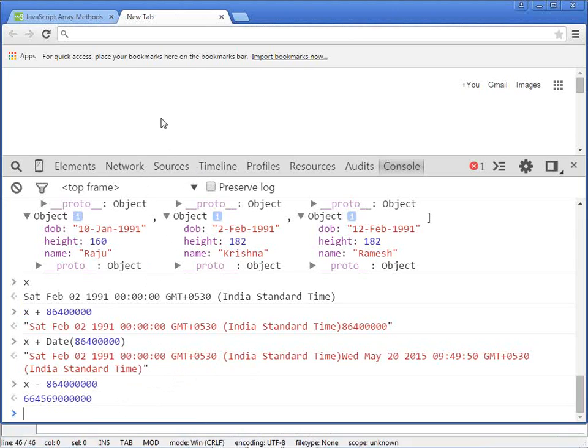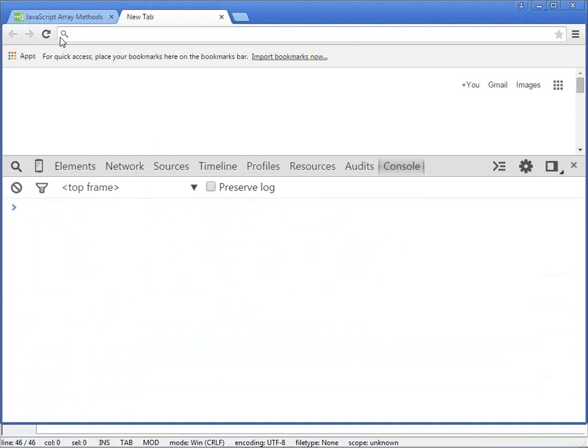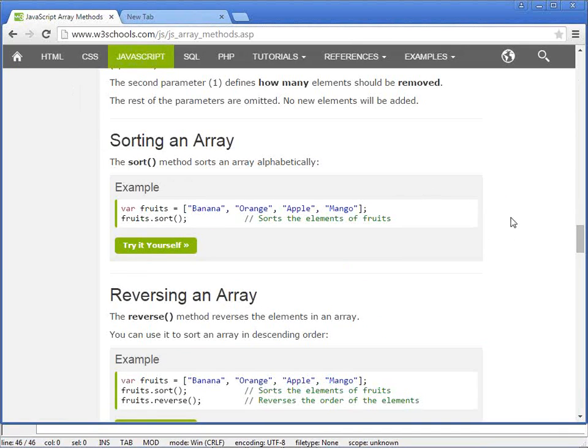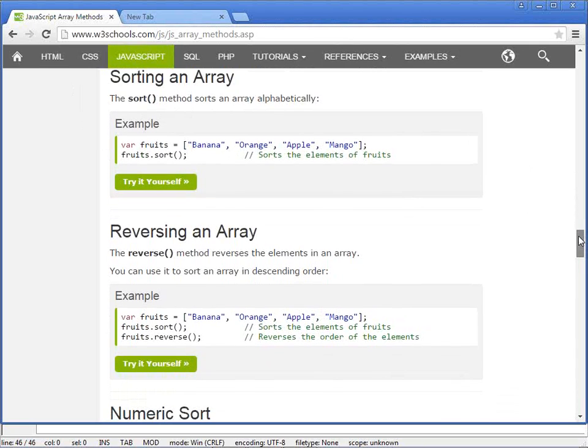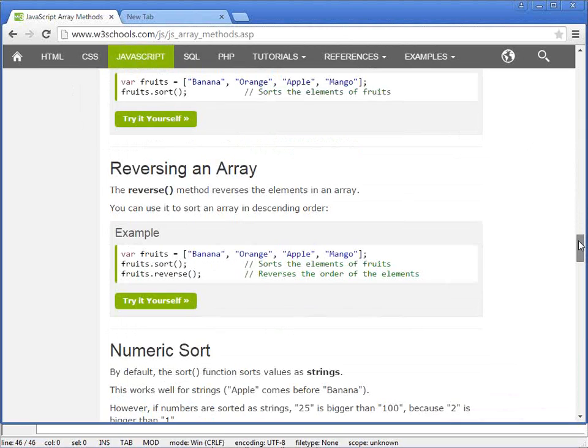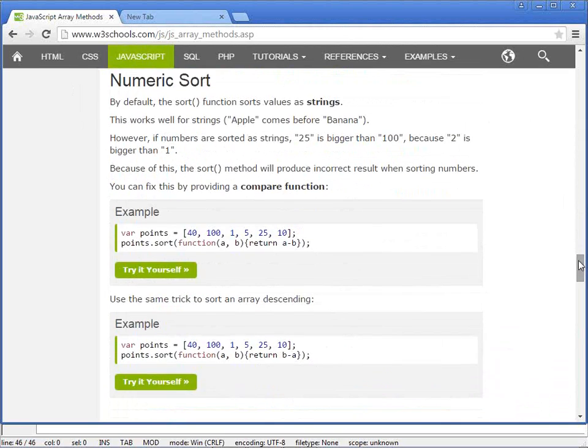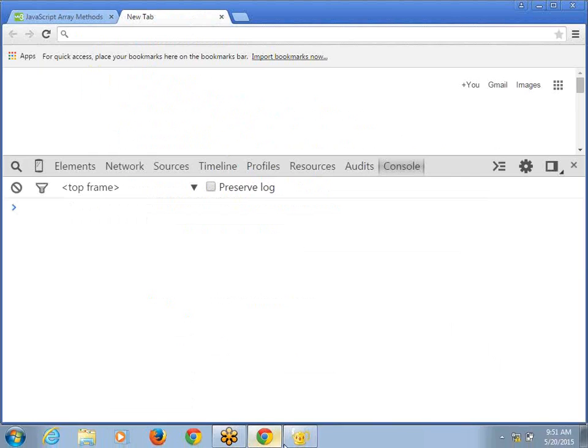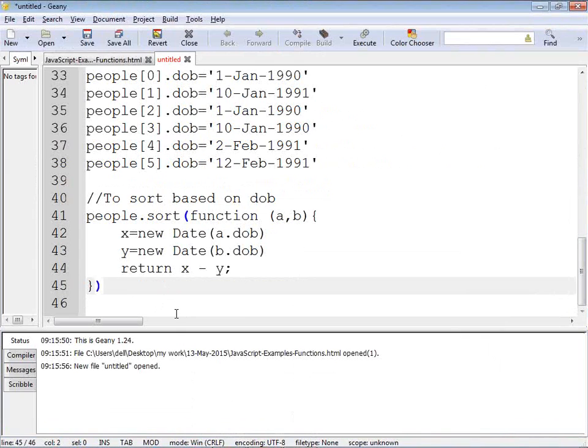Okay. Now let's move on. So sort, we need to understand the sort. And reverse is also another method. Numerical sorting. If you want to do numerical sorting, this is what we talked about. Every time numerical sort cheyalante function rayala, that is our question.